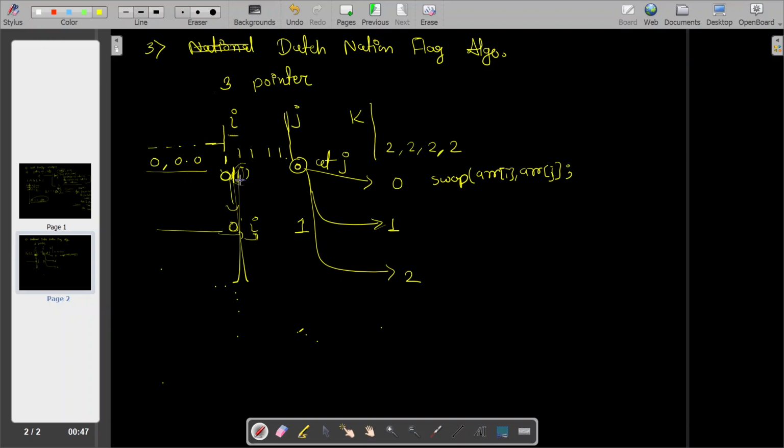Let me explain once again. This is the little bit tricky, or you can say crucial part of this algorithm. Because we know this is our pointer. Before I we have only zeros. So if I am getting 0 here and I'm swapping here, now after swap, here it will be 0, and here it will be 1.